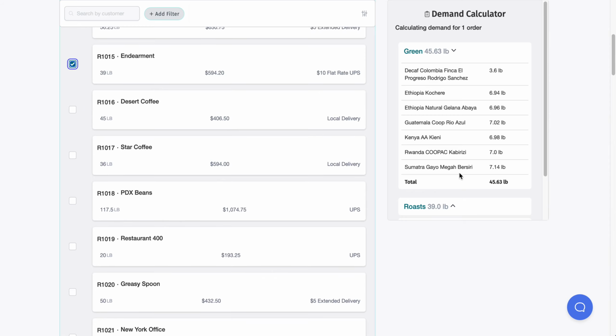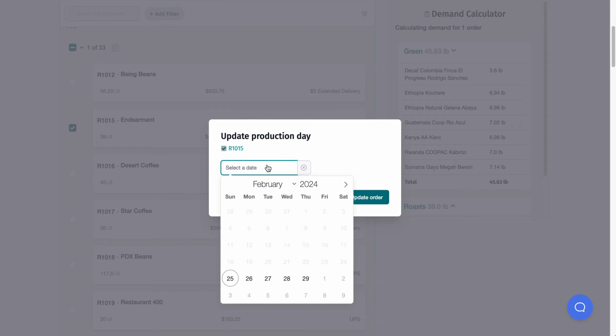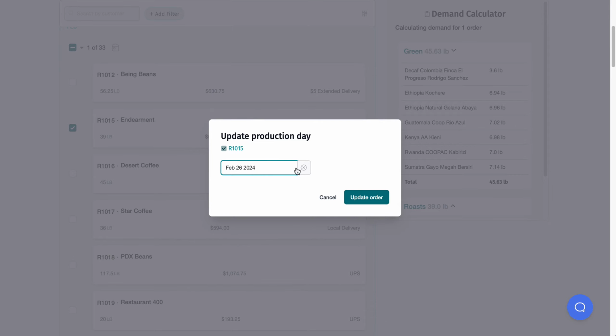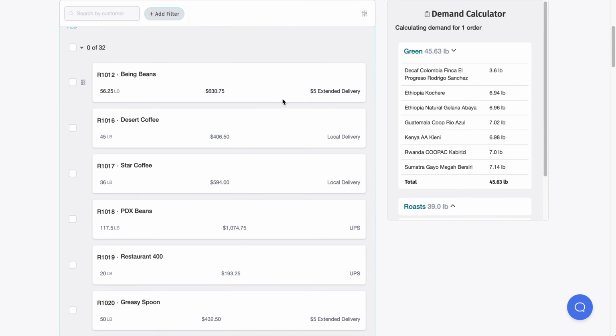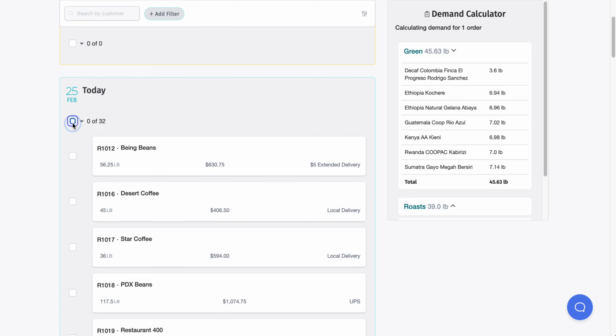Okay, this has got a smattering of things. I'm going to take that off my list for today and move that to tomorrow. So I just move it to the next day, update the order, and it's moved. And now I have less demand for today, and so now I don't have to roast quite as much.